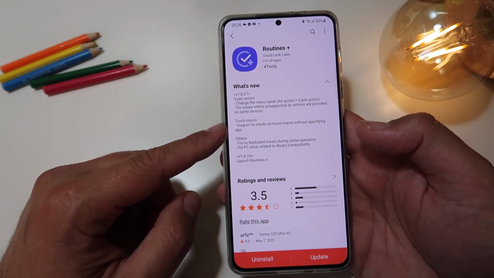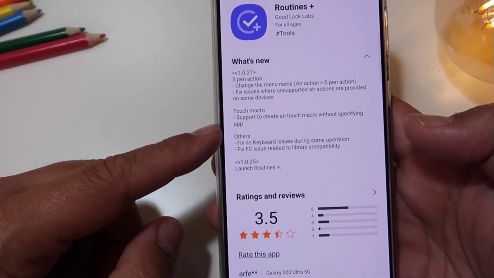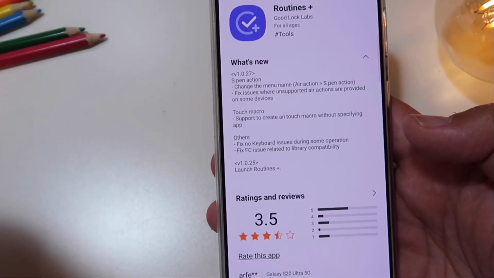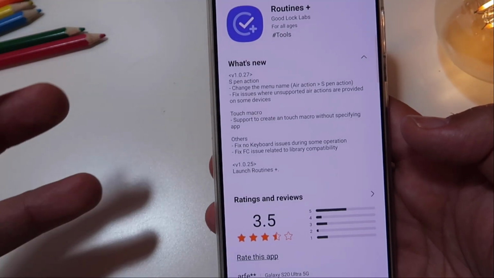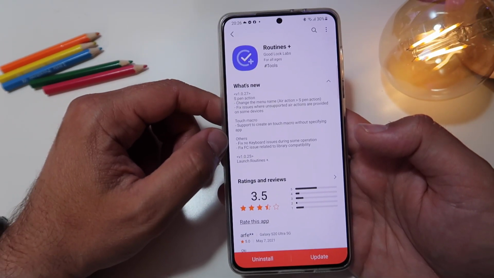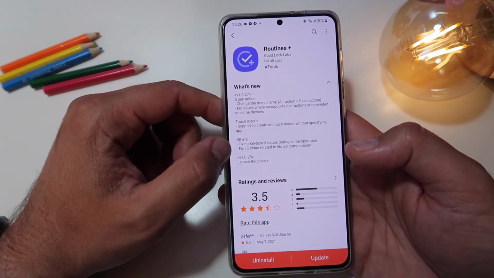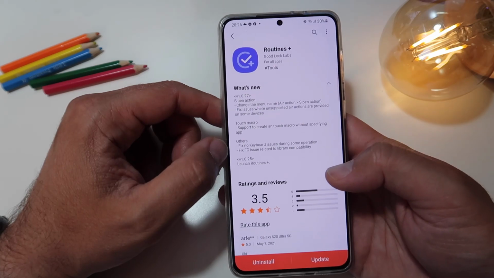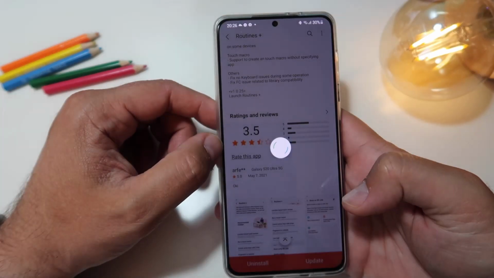Okay, and now the interesting part, guys, touch macro. Support to create a touch macro without specifying an application, which was not possible in the version before. And there are some other fixes. Fix no keyboard issues during some operation, and fix the FC issue related to library compatibility. All right, I'm gonna hit also the update module.